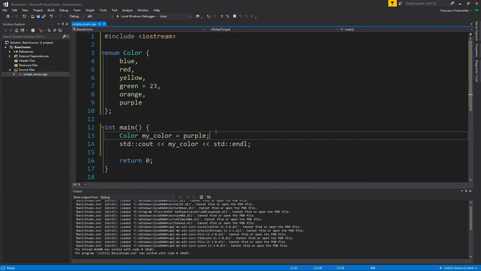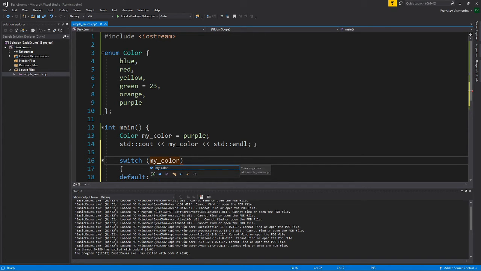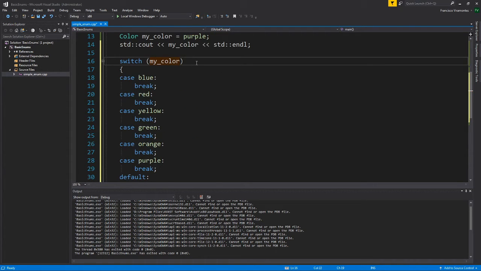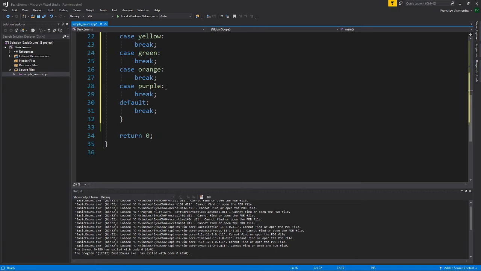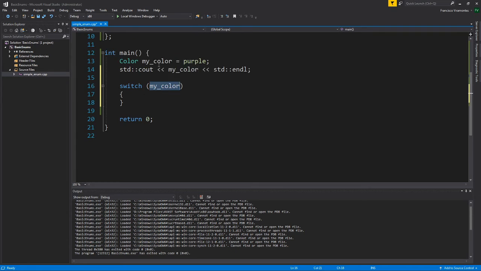So what else can enumerators be used for? Well, we can use them to determine the state of something. So here I have my color, and the state of my color is purple, and I can use a switch statement to determine what state my color is in. So I can write my color. Oh, what's going on? Nope. Here we go. Oh wow, it's actually able to bring this up for me, but we're going to fill this out.